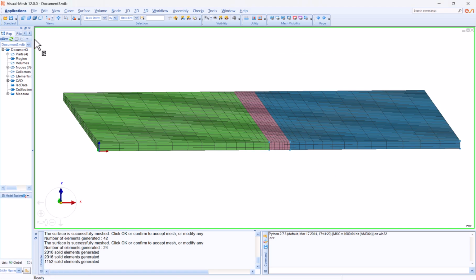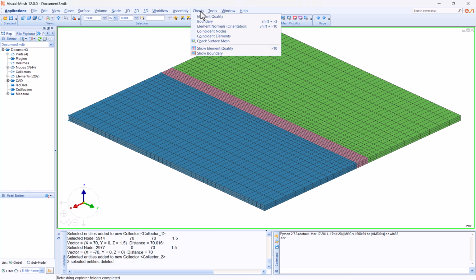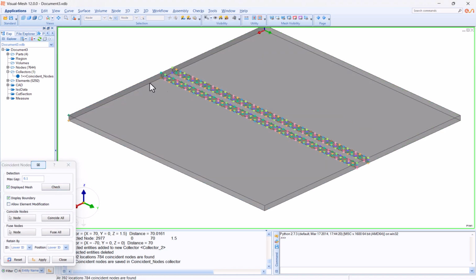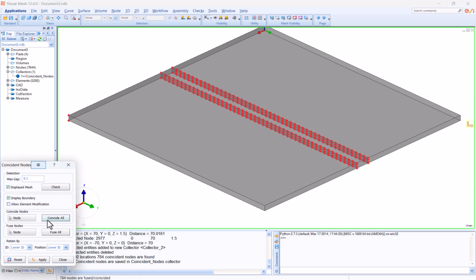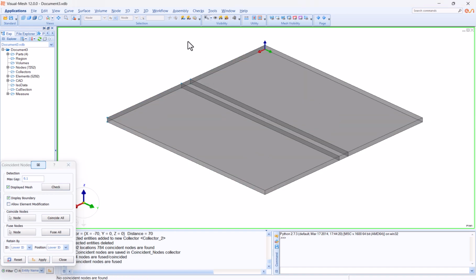So I select the flat wireframe. Here I put it on isometric view. Now it's time to check the model. So from check, coincident nodes, we click on check and we see there are a bunch of nodes coinciding. I select coincide all, fuse all, then apply. Check it again and we see there's no any.